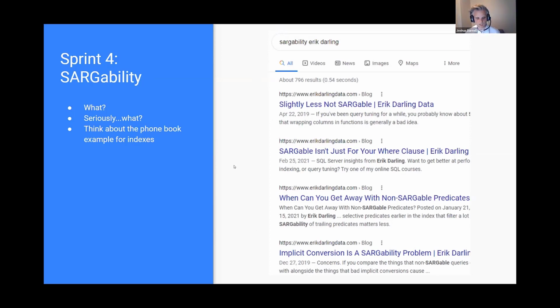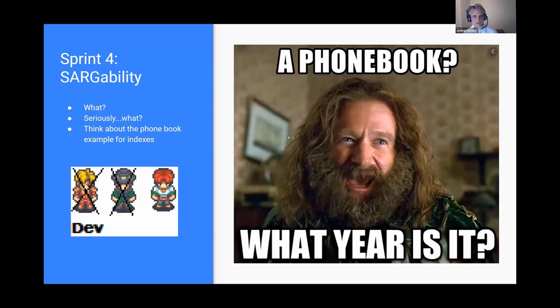But just to talk about what's relevant to this presentation, let's think about the phone book example of indexes. And I know what you're saying, a phone book, what year is it? But if I told you, a phone book is a list of names ordered by last name. And so if I told you to look up all the Darnells in the phone book, that would be pretty easy for you. You could flip right to that page or that set of pages and read them off. But if I told you to find all the Joshes in the phone book, that would be a lot harder. You'd have to flip through every page because there's no way to jump to the Joshes.